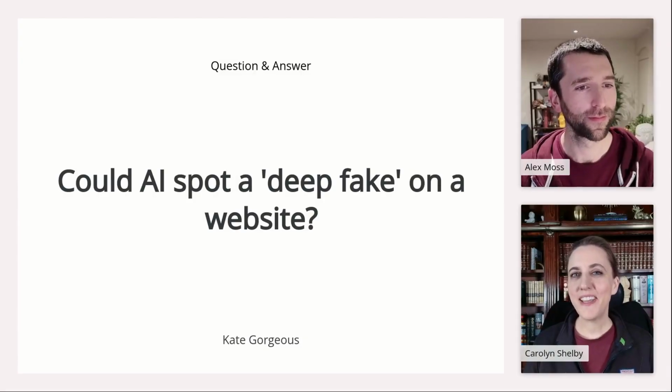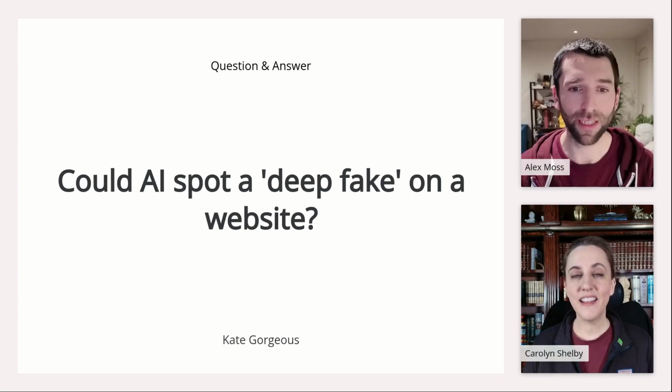Could AI spot a deep fake on a website? I would say yes, and it'll get better.